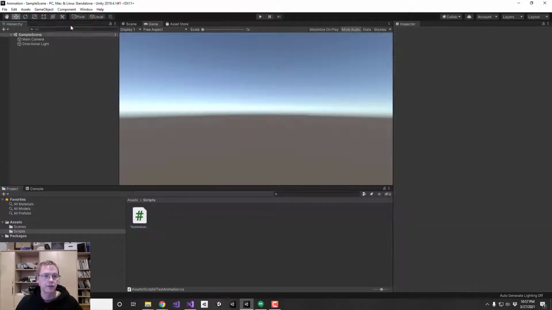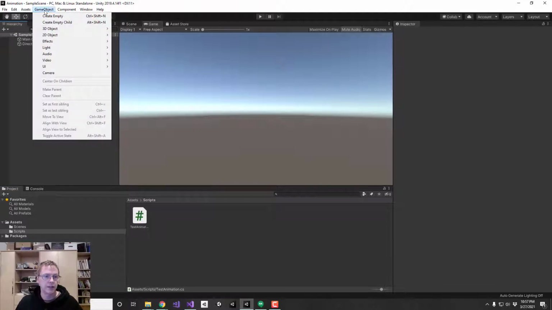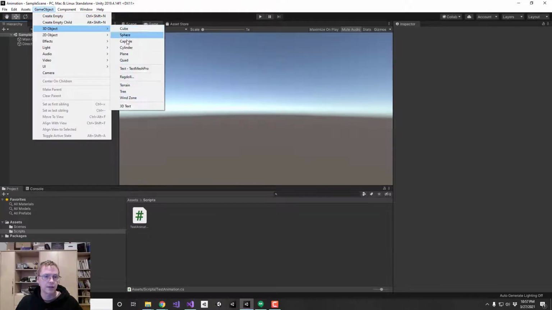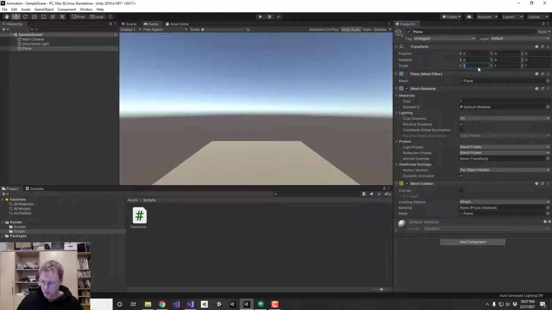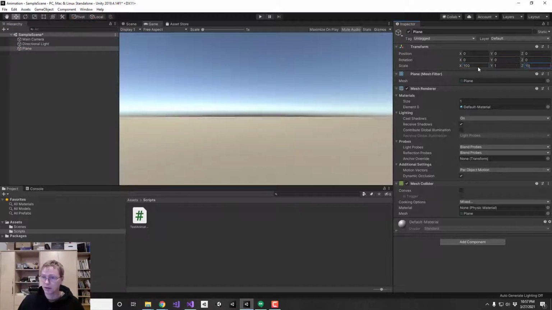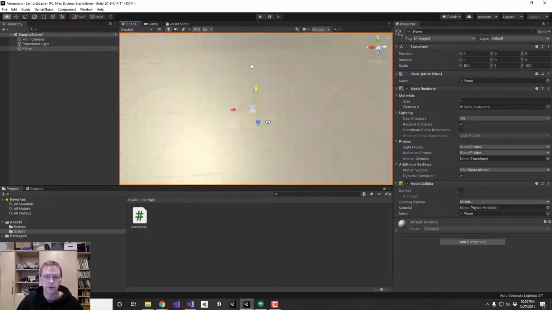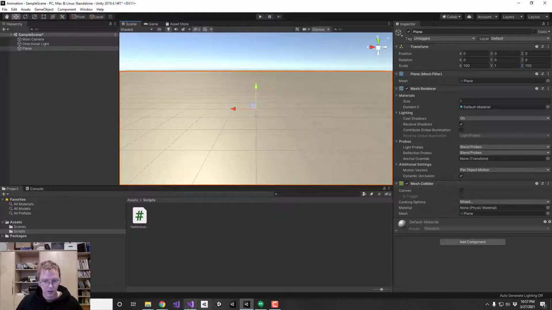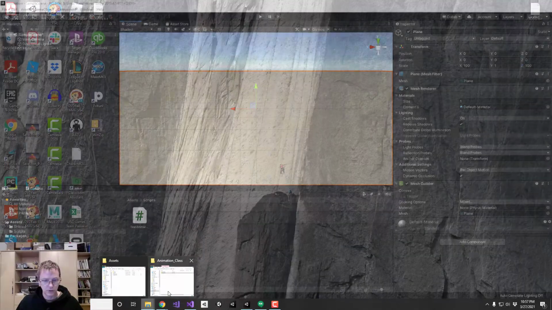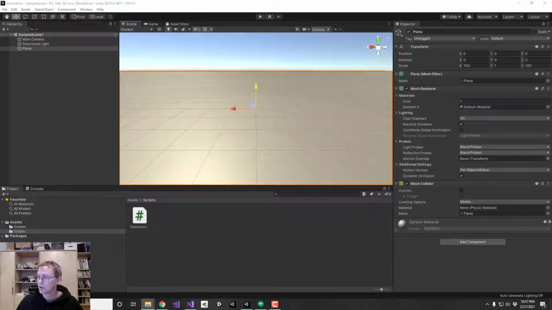All right, what am I going to do first? Let's give myself a plane to walk on. So I'm going to create a plane and make it nice and big, 100 by 100, big old plane. Let's put it at 0, 0, 0. So it's just a scene, just a big old plane, something to walk on.